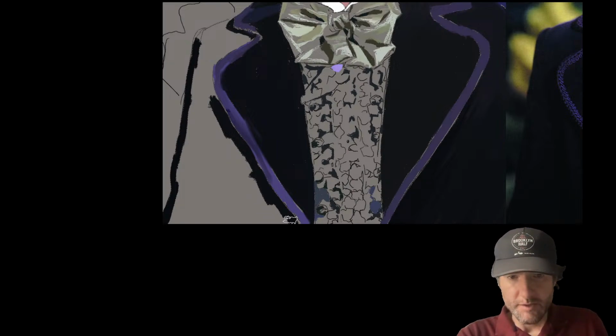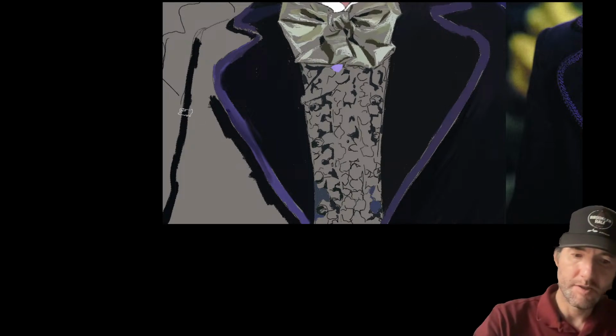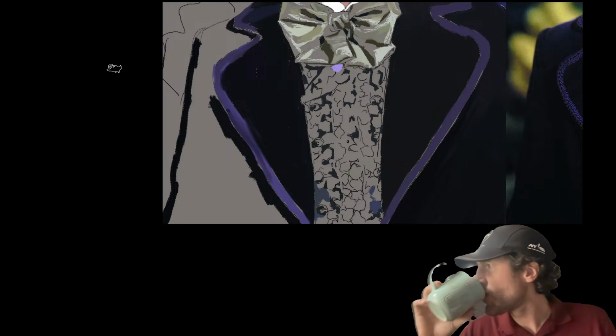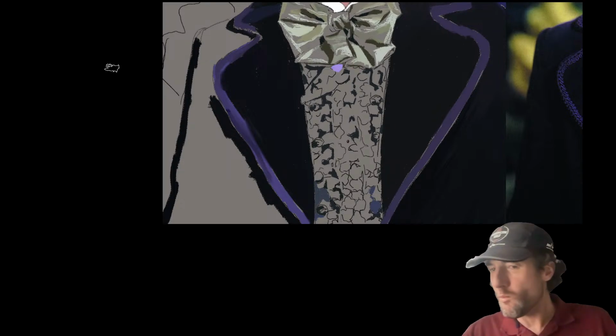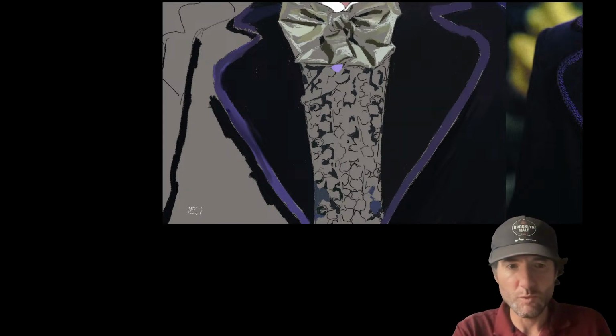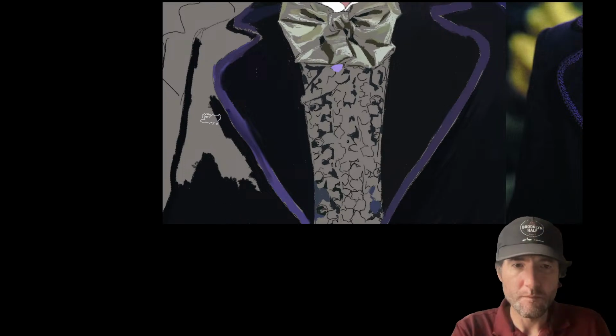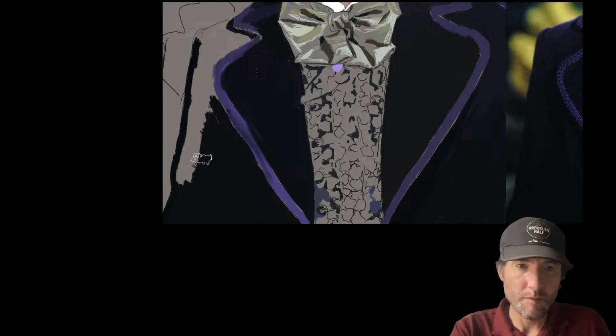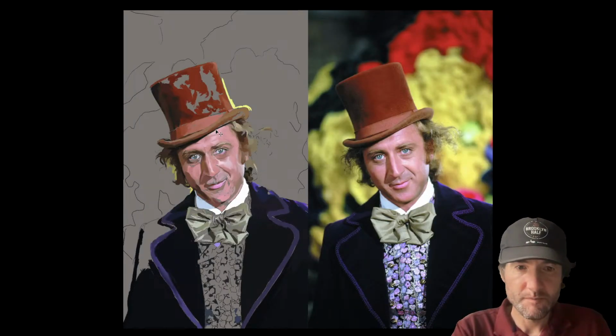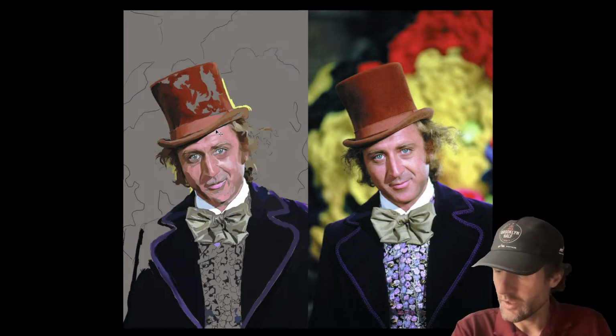As we get down here to the bottom of the canvas, there's the chance that my tablet will flip off because of the way I have it balanced. There's a little bit of the velveteen sheen of Wonka's coat here.